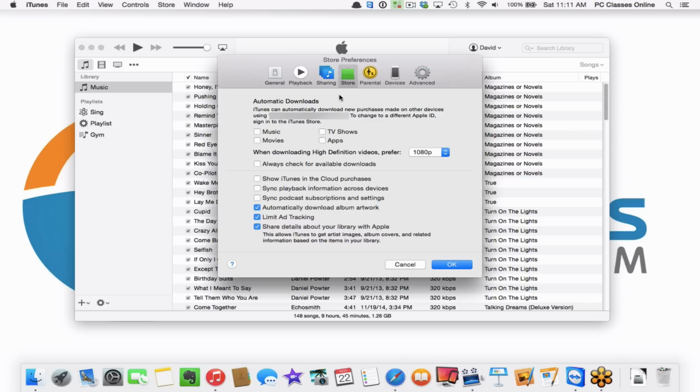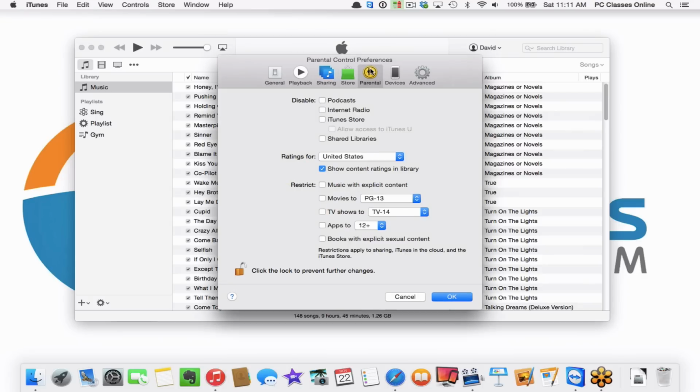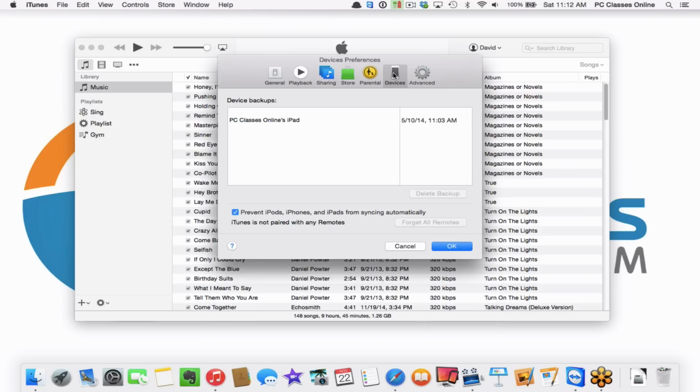Okay. Next here, we have parental controls for those of you who have young children. Now, unfortunately, there's still a lot of ways around all of this, but if you want to limit your child from having exposure to any of these items, you can enable that.